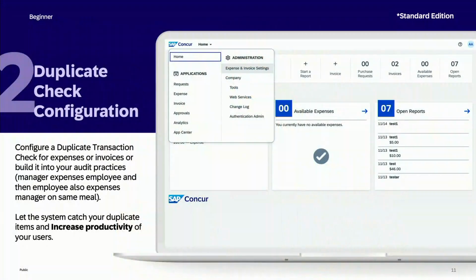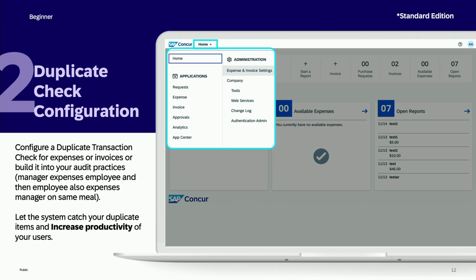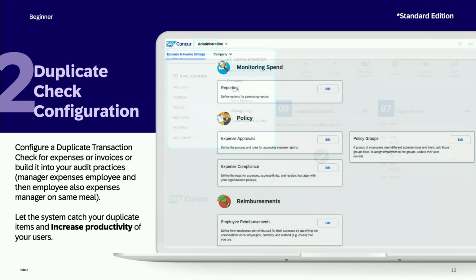So for those folks who are on the standard edition, we are going to show you how to navigate and turn on this duplicate check feature. Professional, sit tight, we'll get to you soon. But for you standard folks out there, you're going to go to that Home dropdown, and then go to your expense settings under Administration. From here, you're going to scroll down to the policy section, and once you're in the policy section, you're going to tap into expense compliance.